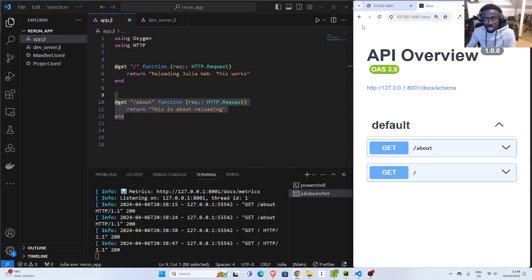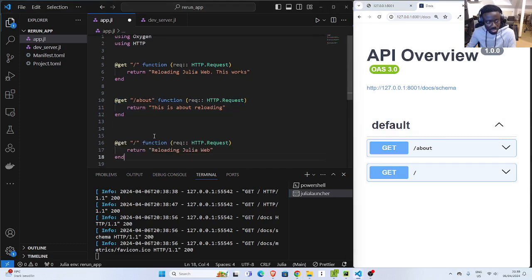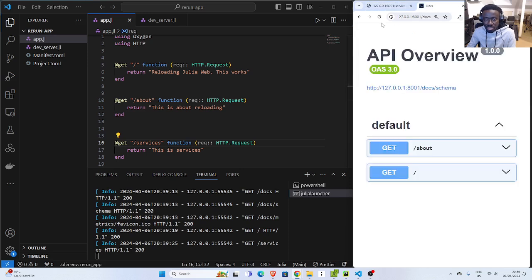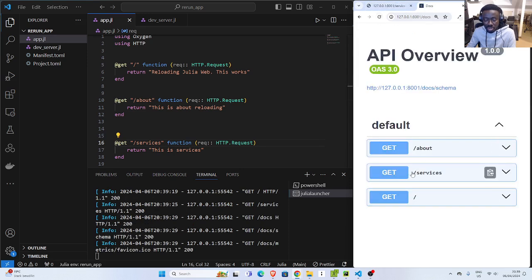I can also add multiple endpoints to it. So if I go back to the docs here, refresh, we have just two. I can add another one. So I can call this one home or service or services, something like that. So this is services. If I save it and I refresh it here, you see that now automatically it's going to have it. And then if I go back to this and check it out here, I hope it works. Services. Now I see this service is working, and if I reload this, it's showing here, right? Perfect. So that is how to work with the reloading in Julia.